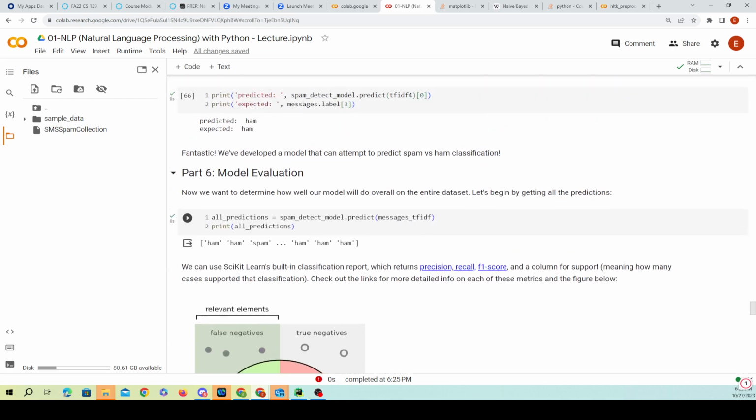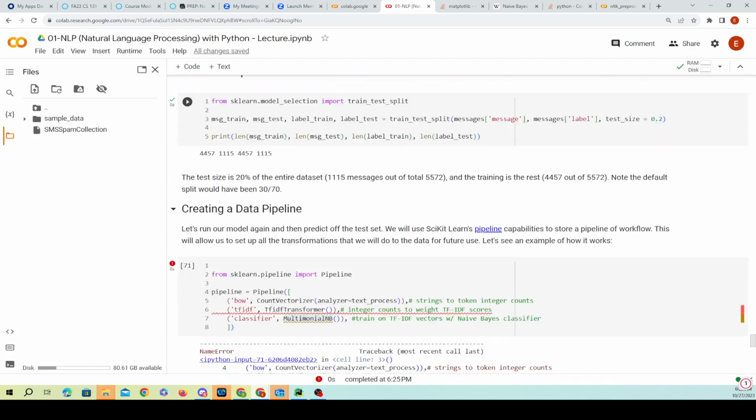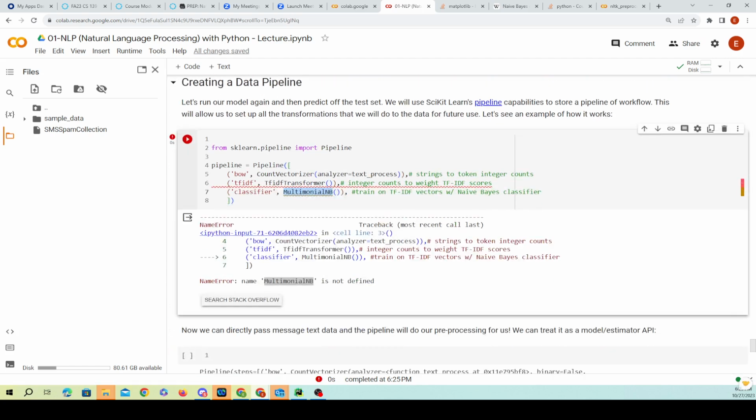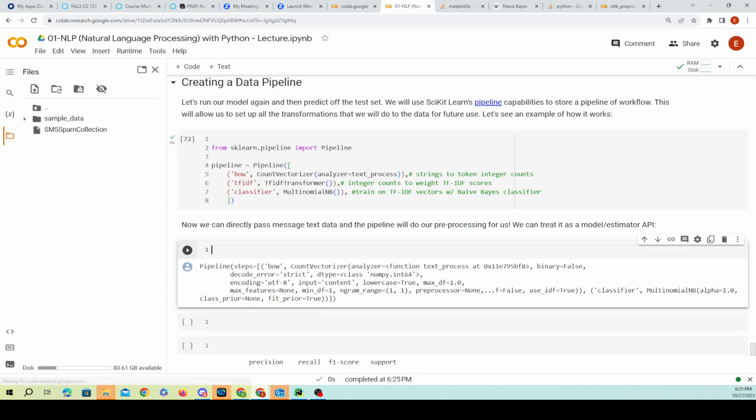Why is this saying that it's not defined if we actually define it? Just going to copy here. Sometimes you misspell something and we want to make sure that it's spelled correctly. There you go. I just misspelled it. So now what we're going to do is we're going to use the pipeline to fit our data. Message train, label_train.